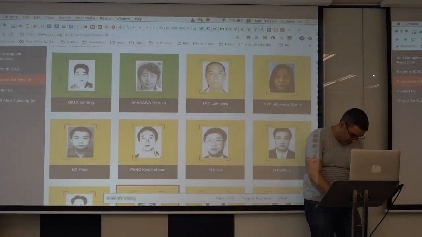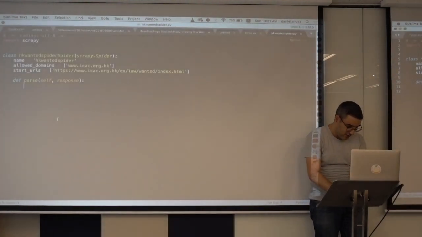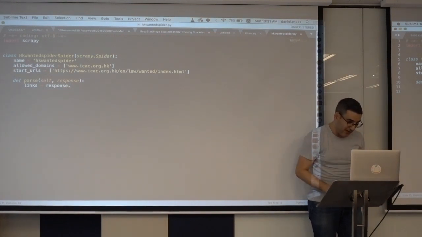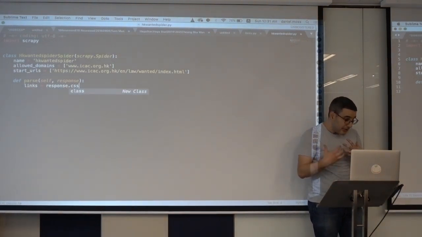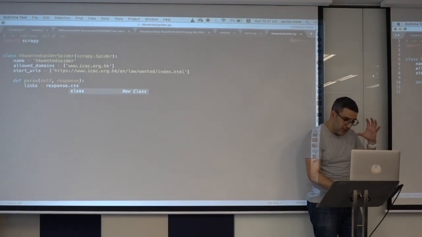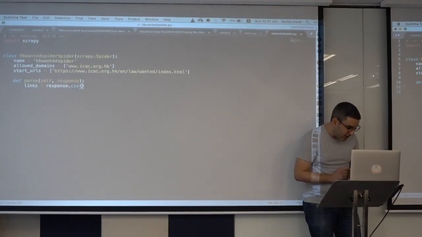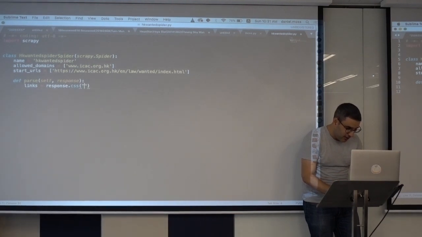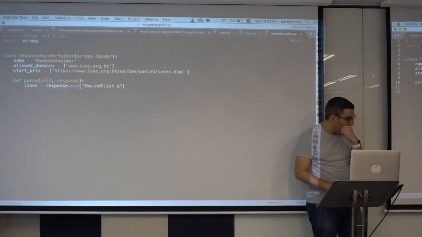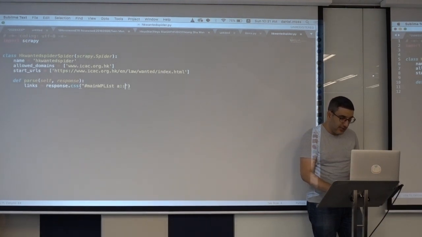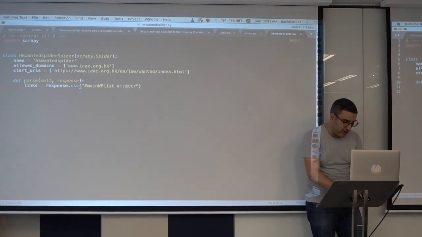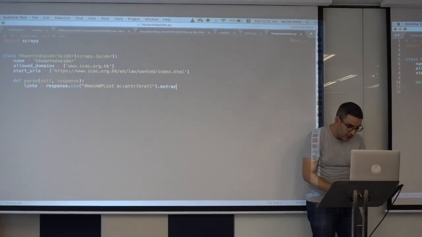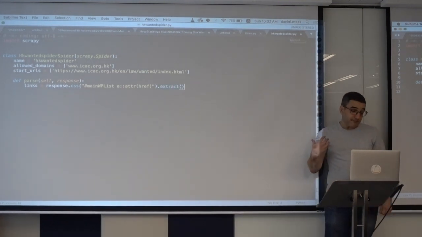So here we are. We say this is the pattern. Links is, so response is the HTML we're getting back, and we want something called a CSS selector. So now we're choosing bits of the web page with certain tags. And we want the link from each one, so that's called href. And we extract.